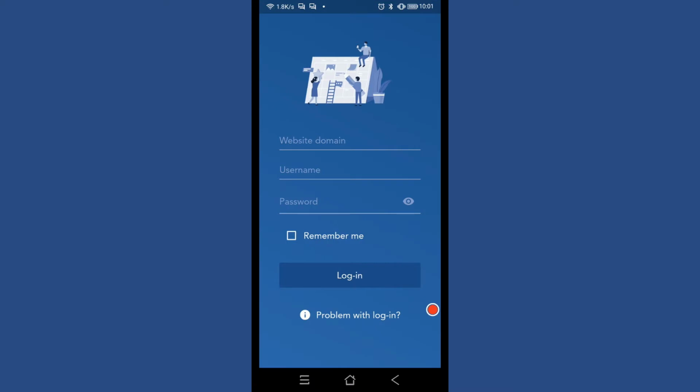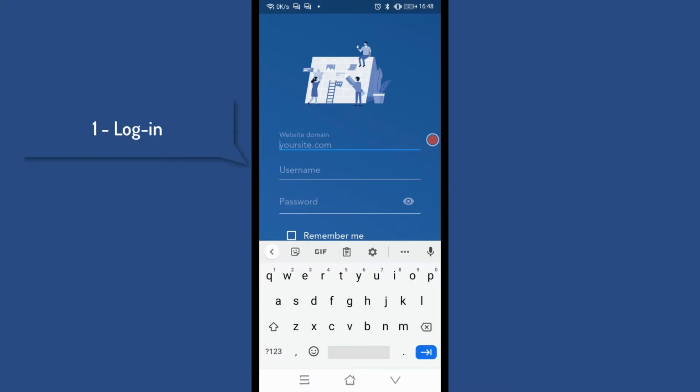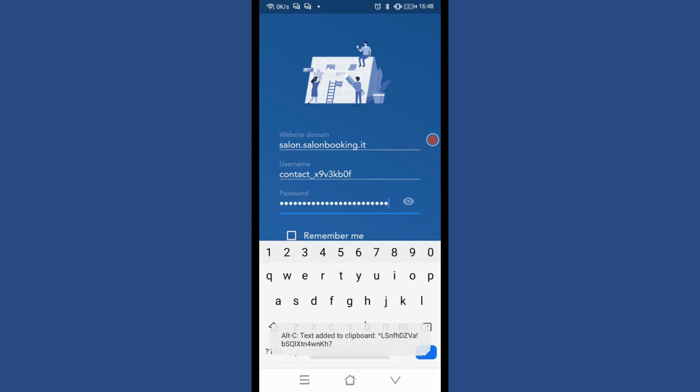To log into the mobile app, you need to enter your website, your username, and your password. Use the same ones to access your website dashboard.